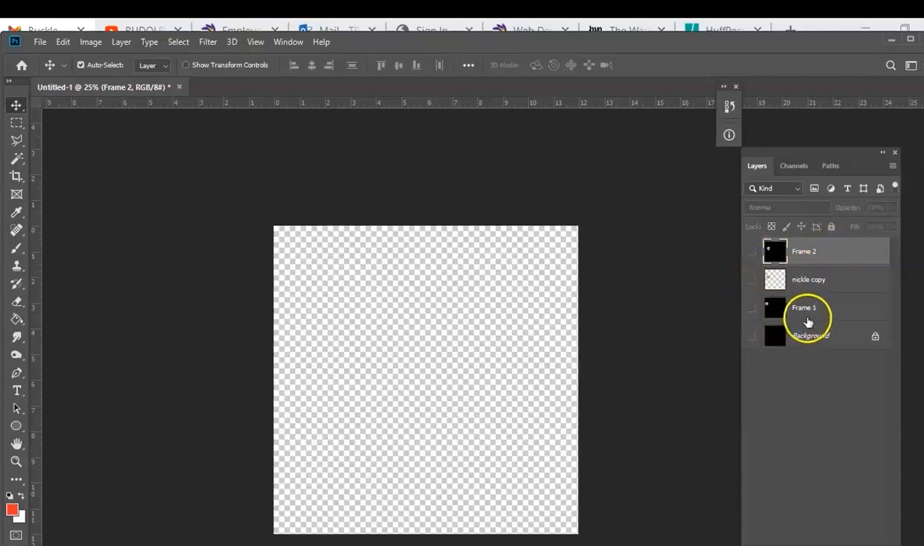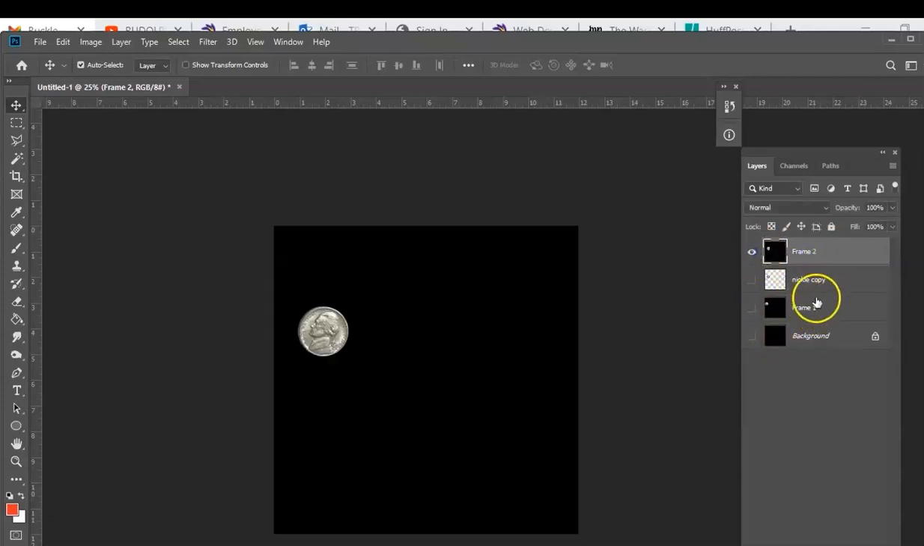And you just go through this one at a time, and you create another frame each time and move the nickel again. So I'm going to move it now to the next position. You kind of bring up the old frame first so that you have a go-by to know where you're going to move the nickel to.